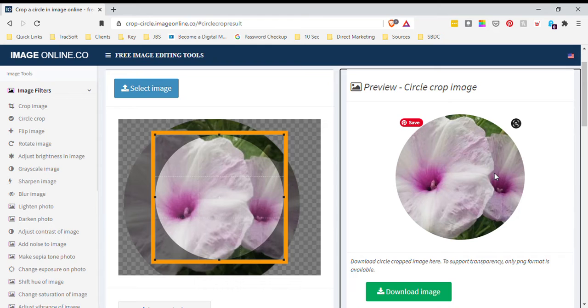Today I'm going to show you this great free tool that allows you to crop images in a circle shape. I've used this a number of times when adding logos to websites. Sometimes if you have a circular logo, you don't want it in a square box, you want it as a circle. And so this is a great tool for that.